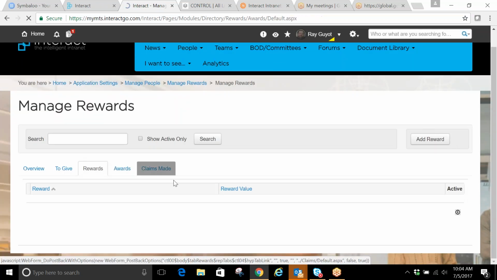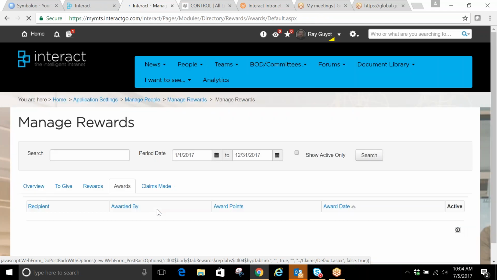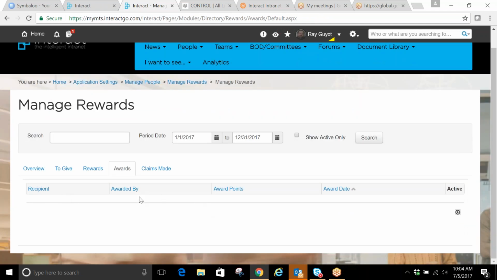Awards, what this tab does, basically it just brings everything into view. You would see who received it, who awarded it, how many points were given out, and the date. And you could export that list if needed. So it's basically a recap of everything.